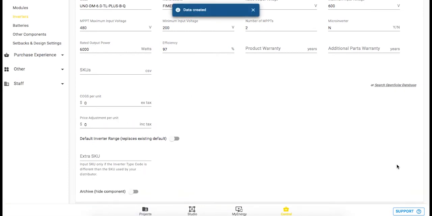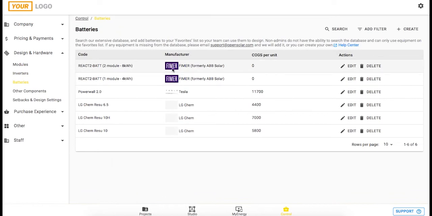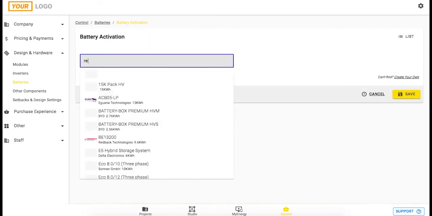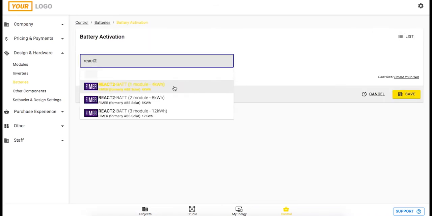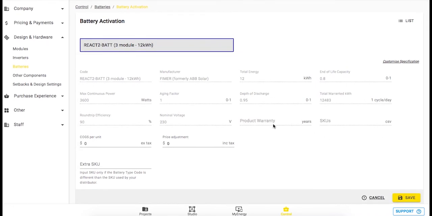So I've added that one to my list now. I can hop into the batteries section and we can see here that I've got two size batteries loaded in. So this React 2 battery comes in a 4 kilowatt hour module, but we can also put in the 2 module, adding to 8 kilowatt hours, and we can also have a 12 kilowatt hour battery as well. So we can go in and type in React 2, and in here we can add in the 3 module 12 kilowatt hour battery. Once again, adding the warranty in this field.